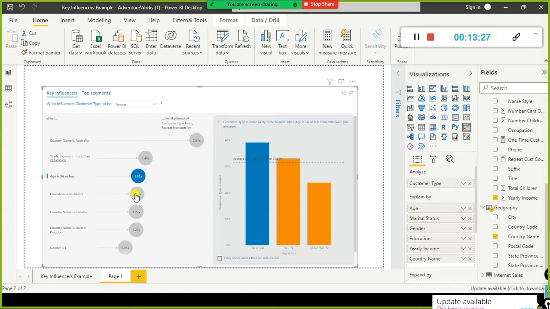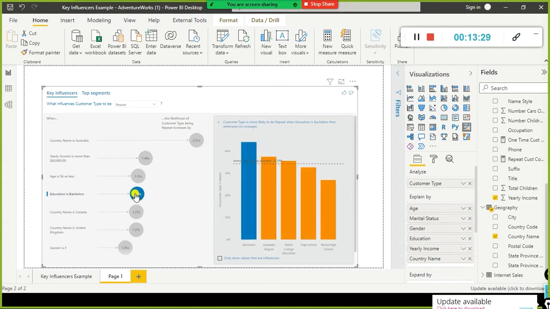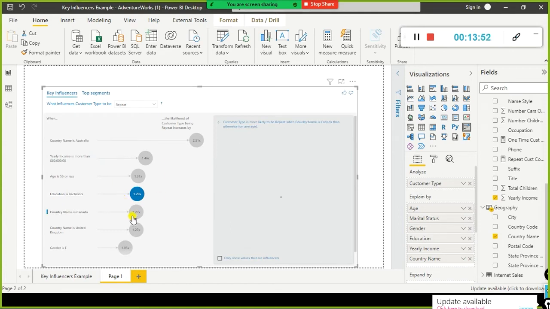And again, education also matters a lot. If you see here, the bachelor's degree and the graduate degree. More likely to repeat when education is bachelor's than otherwise. So bachelor's degree, graduate, partial college, high school, partial high school. Educated people are more likely to purchase repeatedly in my shop. And country name is Canada.